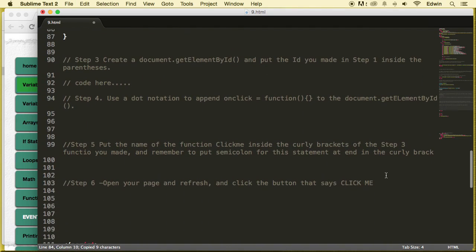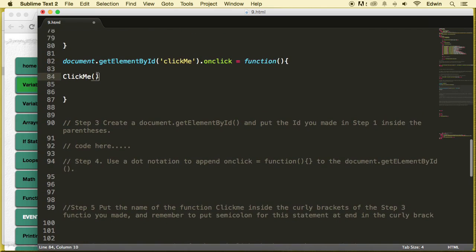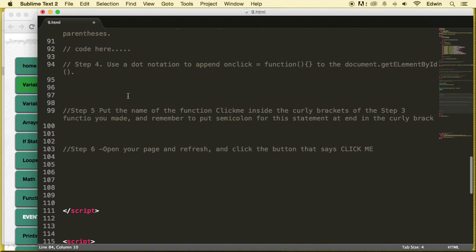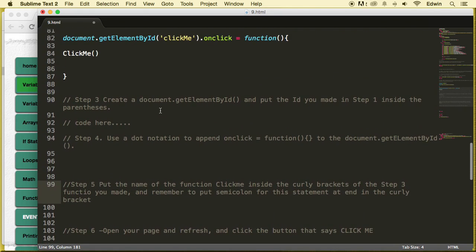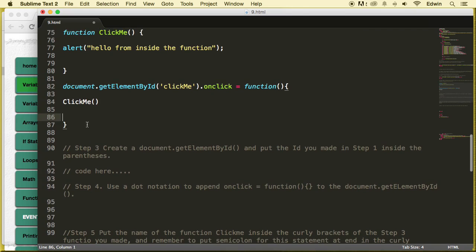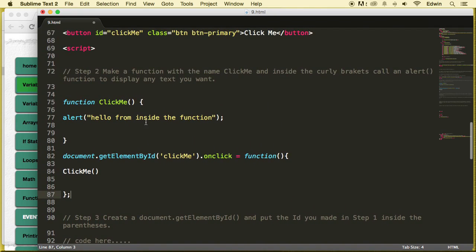If you watch that event handler video again, you know that we're not going to put a semicolon here. Remember to put a semicolon at the end of the curly bracket. Hopefully you understood that. In the event handler video, I created a function very similar to this, and I put a semicolon there, and I told you about that. So I think we're good to go, right?